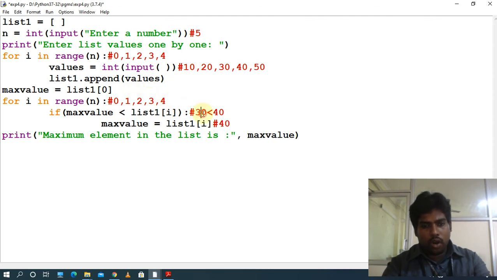Now 40 less than 50, again condition is true. Now what will happen? Your max value is 50. So your for loop ended here. After 4 anything is there? No. Now what's the max value? Your max value is 50.